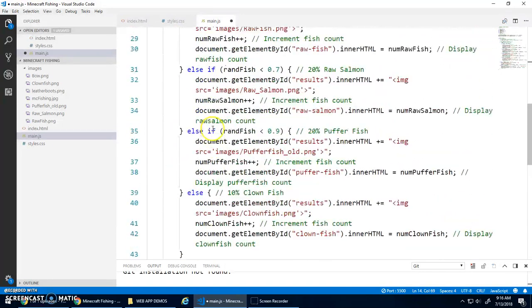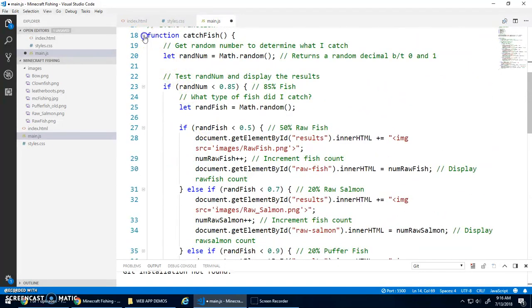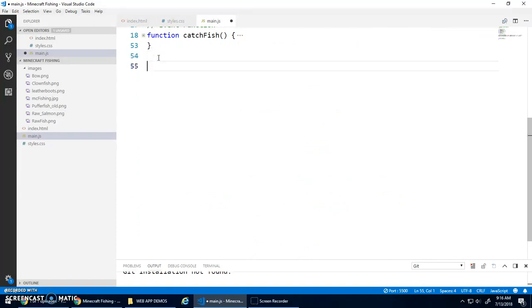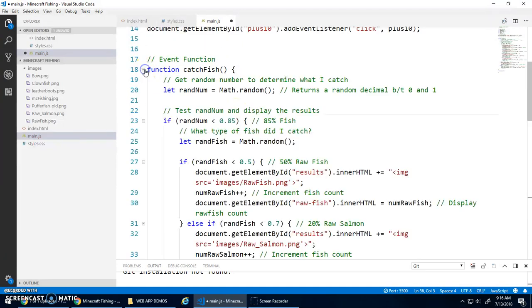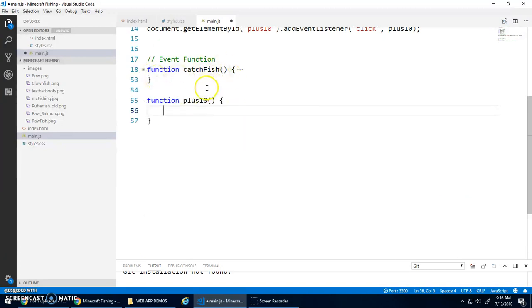Okay. So in my event function sections, we've got this function catch fish. Ooh, that's a big one. Let's actually just minimize that for now. And I'm going to define another function called plus 10. All right. So just like this function still is there, right? But I don't need to know its contents right now. Okay.